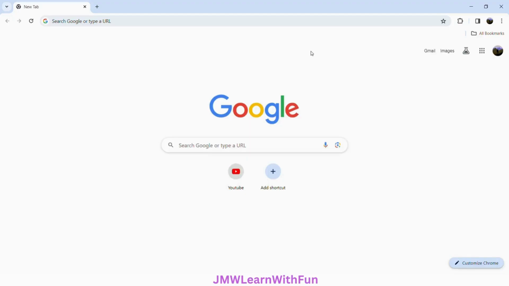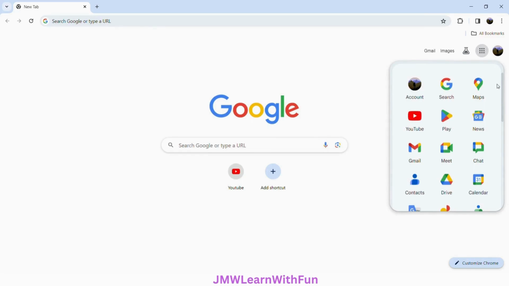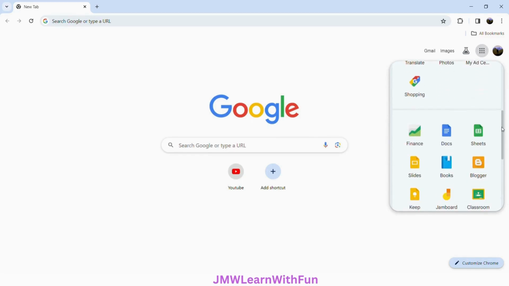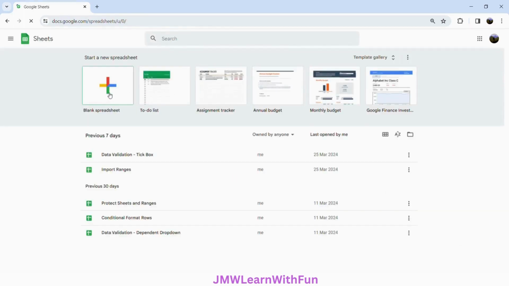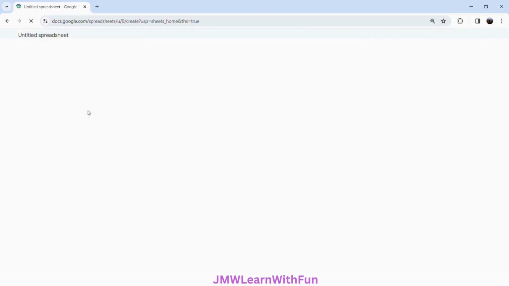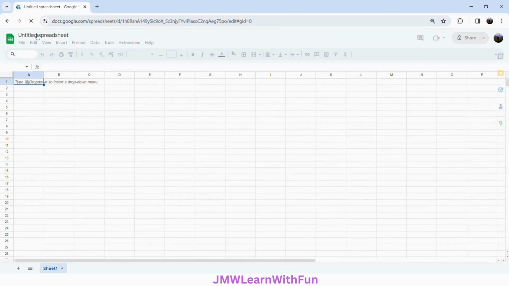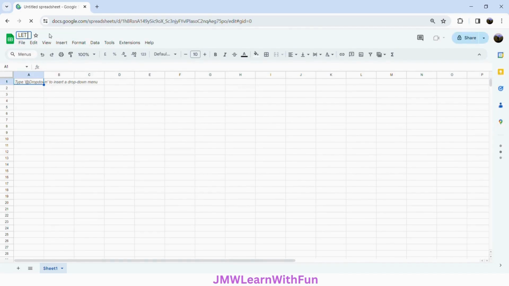Let's see how we can use the let function in Google Sheets. First, we need to go to Google Sheets by clicking on Sheets from Google Apps. Let's click on Blank Spreadsheet. This creates and opens a blank sheet called Untitled Spreadsheet. We will rename this for easy future access to let function.